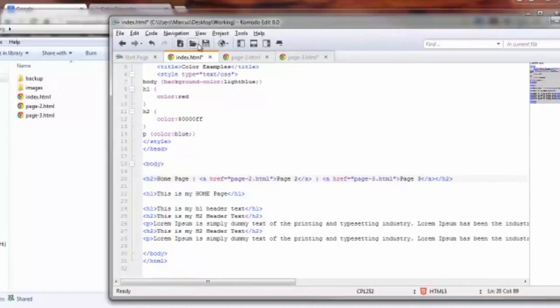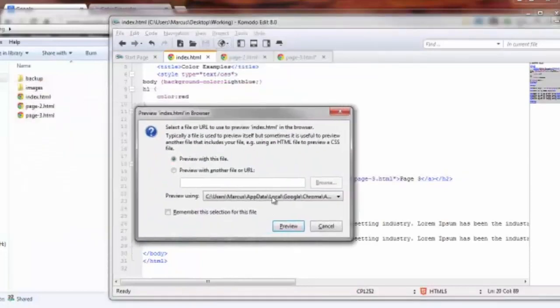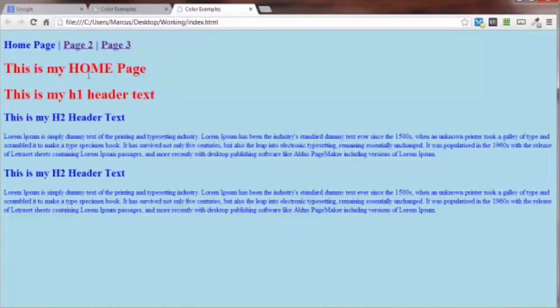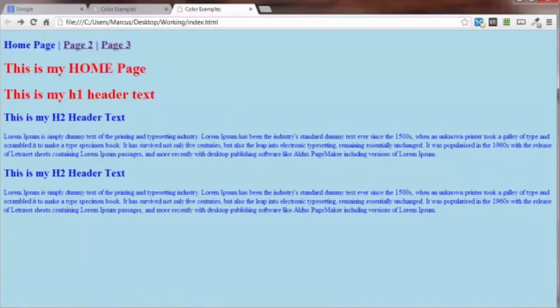Let's go ahead and save this, and let's check this guy out in our Chrome browser and click on preview, and there we go. Home page, page 2, page 3. There's our page 2, yet to be styled up here, and let's go ahead and do that real quick.